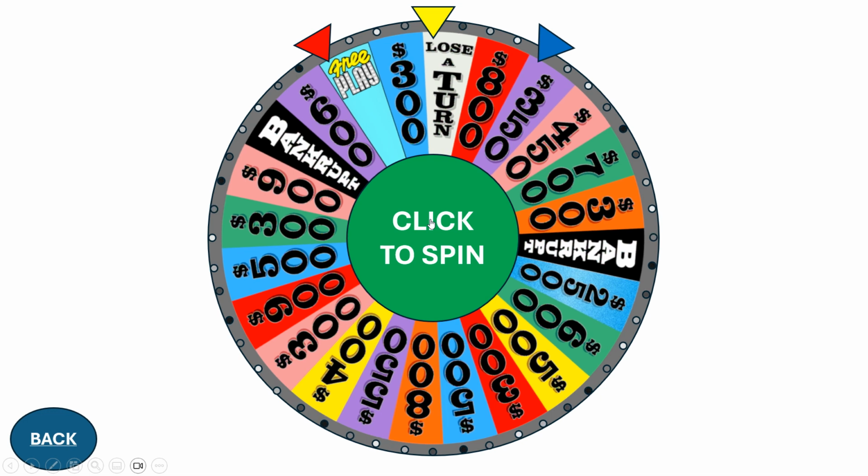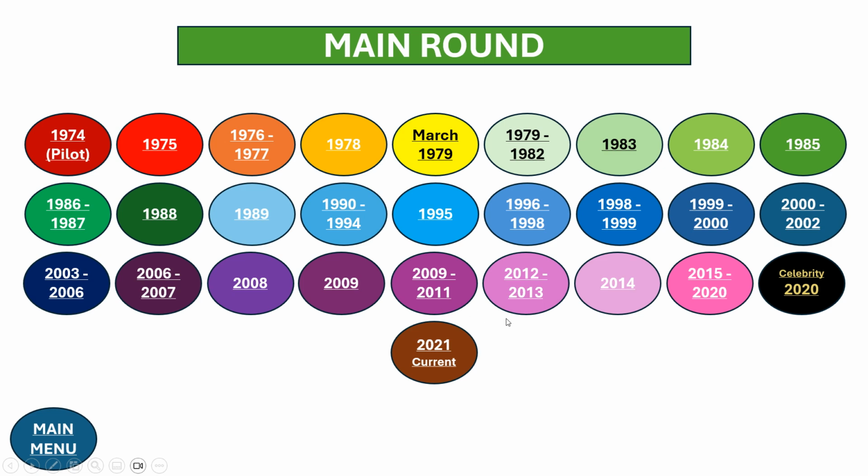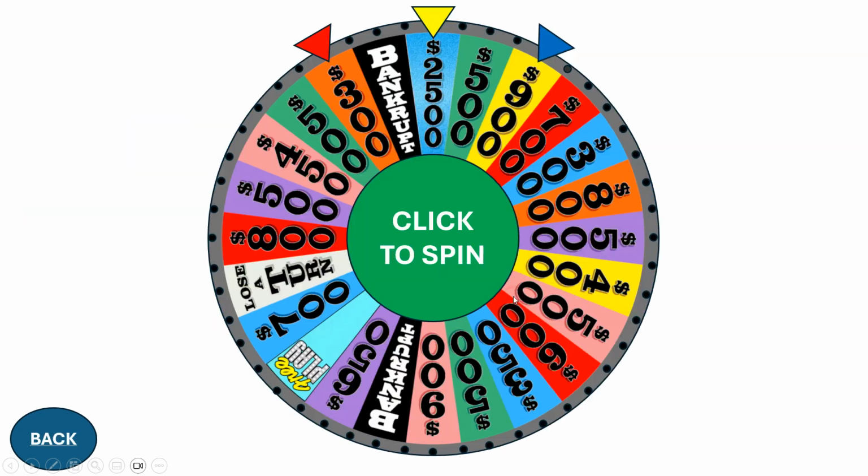Ooh, a free play. So when you land on the free play, a contestant can either choose a consonant or buy a vowel or solve the puzzle. It's their choice. Now let's move on to 2012 until 2013.